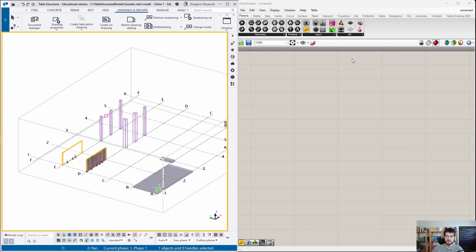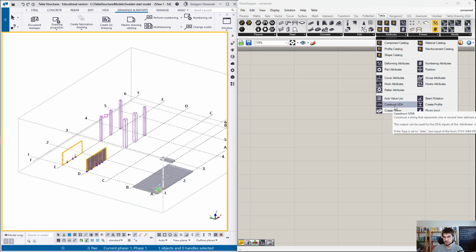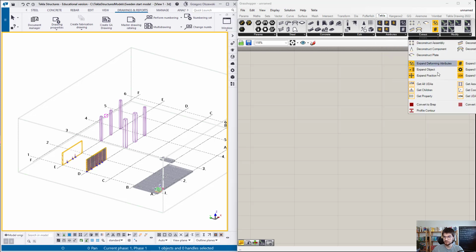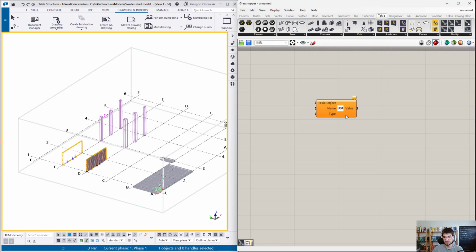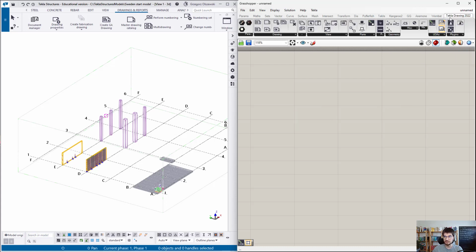Probably you are already familiar with the official link UDA manipulation components, those provided by Sebastian: the construct UDA, but also the ones for getting all of the UDAs or just a single one. They are, of course, working for the model objects. Here, for the drawings, we are traversing a slightly different namespace, so we need a different set of components.